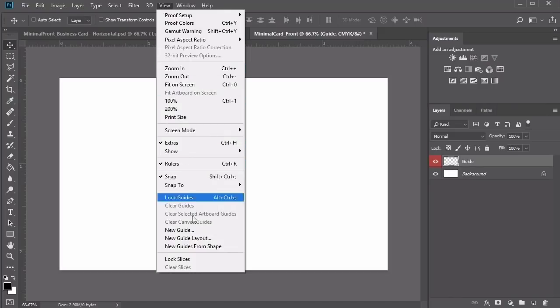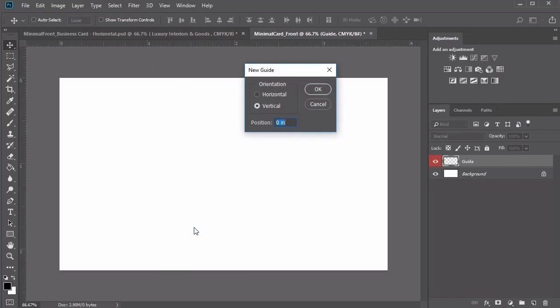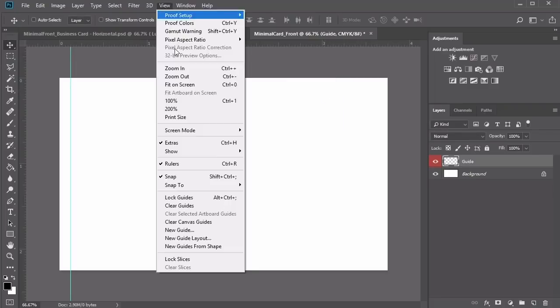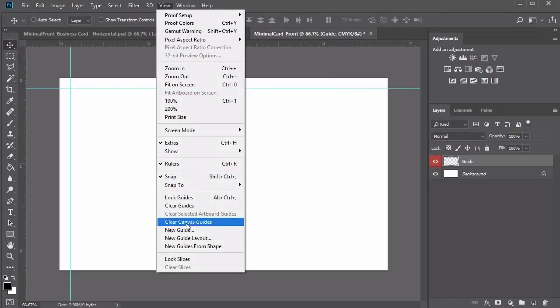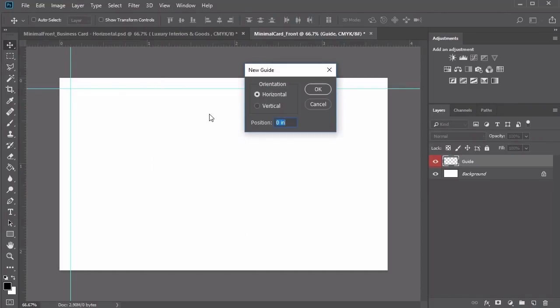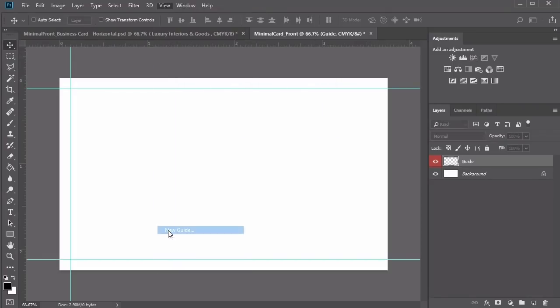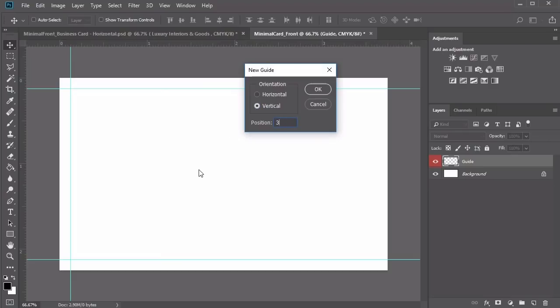Now set up a new set of guides. Go to View, New Guide, setting a vertical guide at 0.125 inches. Then go to View, New Guide again, setting a horizontal guide at 0.125 inches. Repeat this process for the last two. Go to View, New Guide, and create a horizontal guide at 2.125 inches. Then finish up with the last vertical guide at 3.625 inches.